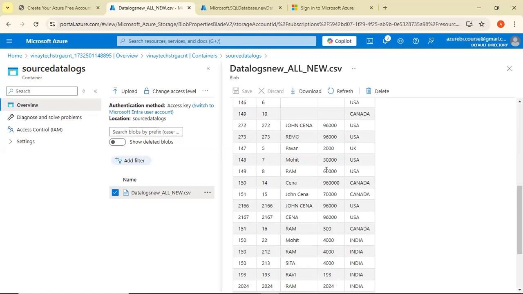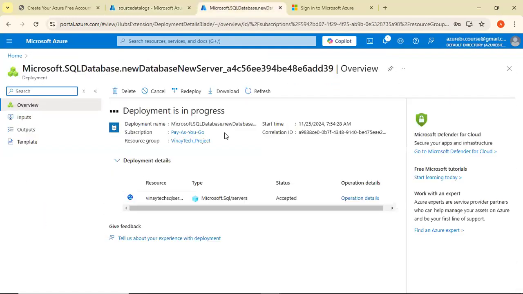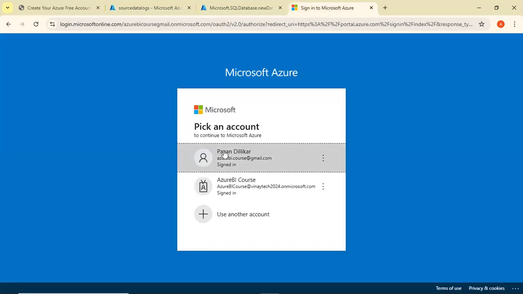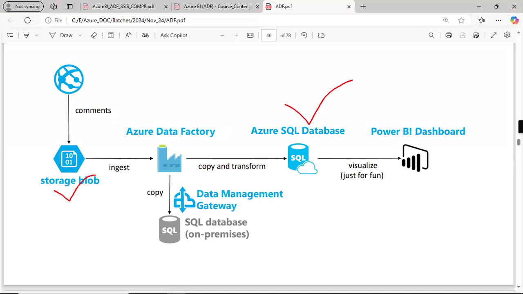This is the data. Okay. So where do you want to load it? Under the database with the help of Data Factory. So can we see it practically? This is ready. The file is ready. The database is being created. I want to create Data Factory also.